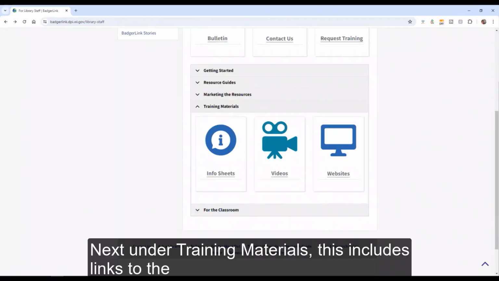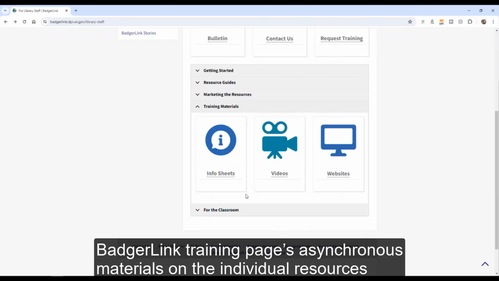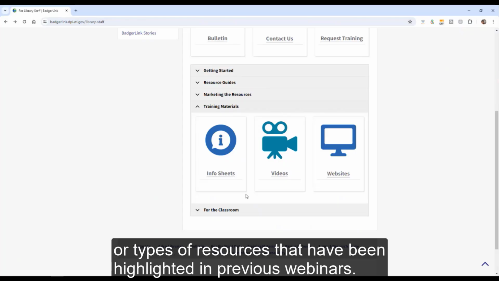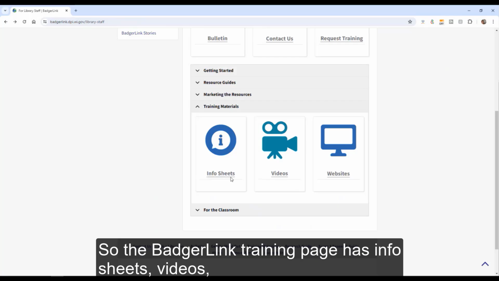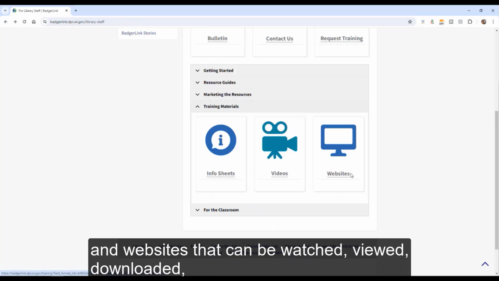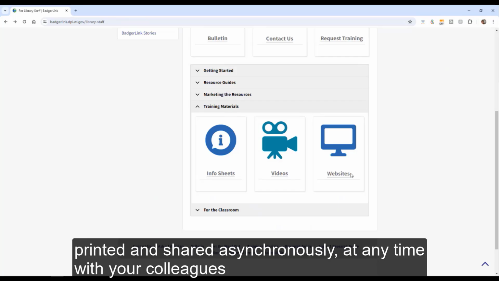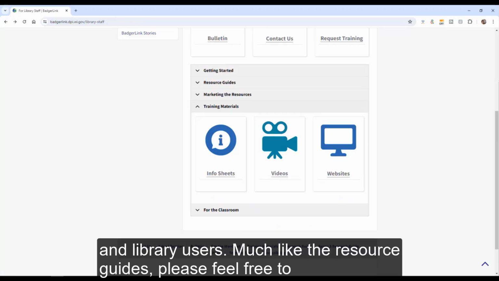Next, under training materials, this includes links to the BadgerLink training page's asynchronous materials on the individual resources or types of resources that have been highlighted in previous webinars. The BadgerLink training page has info sheets, videos, and websites that can be watched, viewed, downloaded, printed, and shared asynchronously at any time with your colleagues and library users.